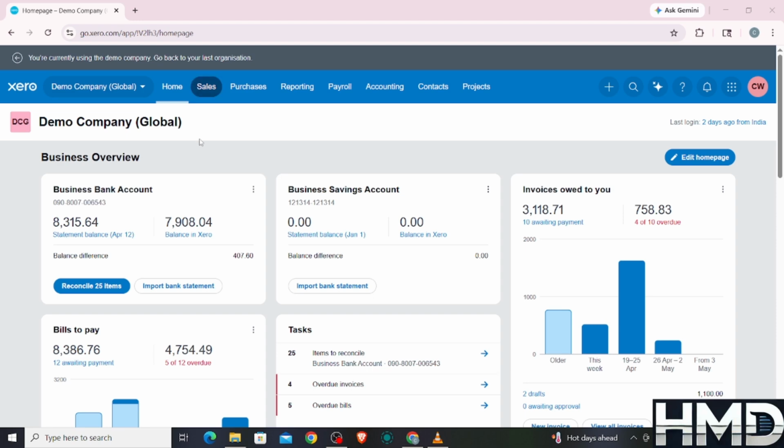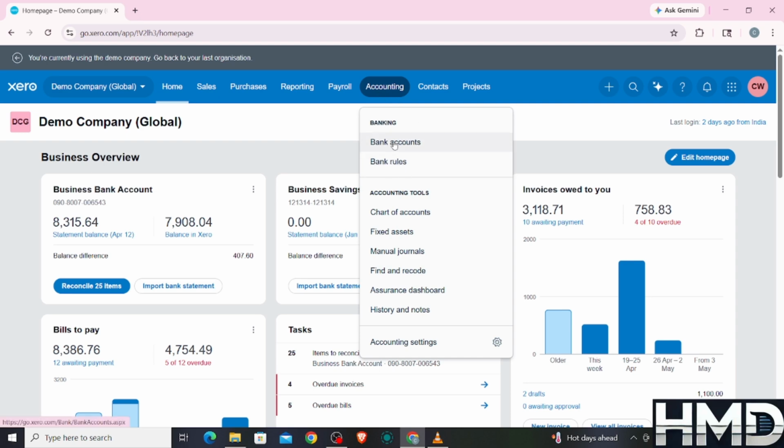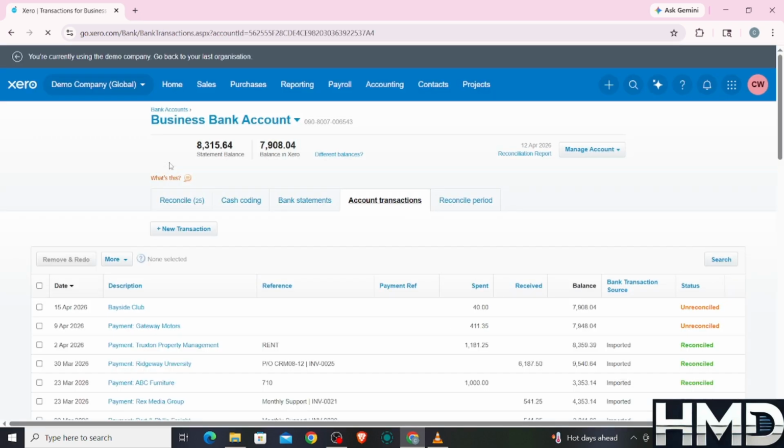To get started, log into your Xero account and go to the Accounting or Business menu. Then, open the Bank Account section and select the account you want to reconcile. Click on Reconcile to view your bank transactions.